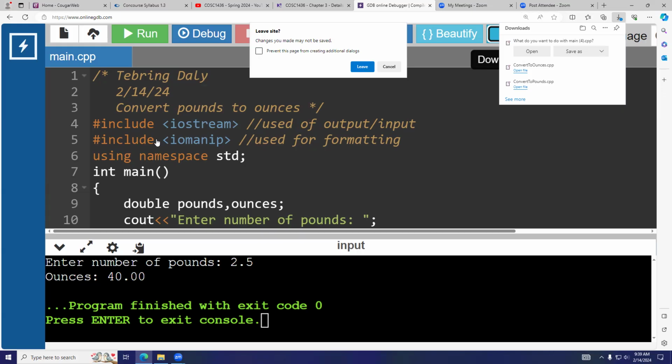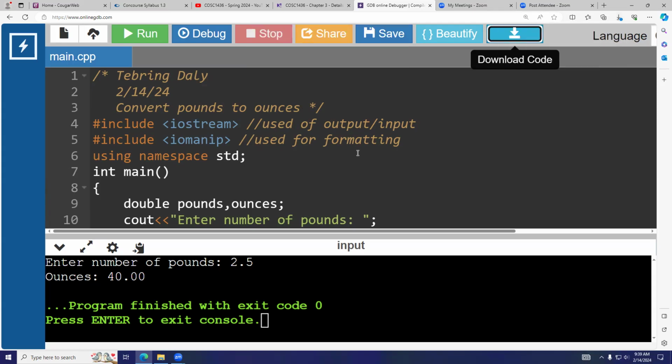Think about what your variables will be. What will your input be? How do you do it? Does anybody have any questions about this?